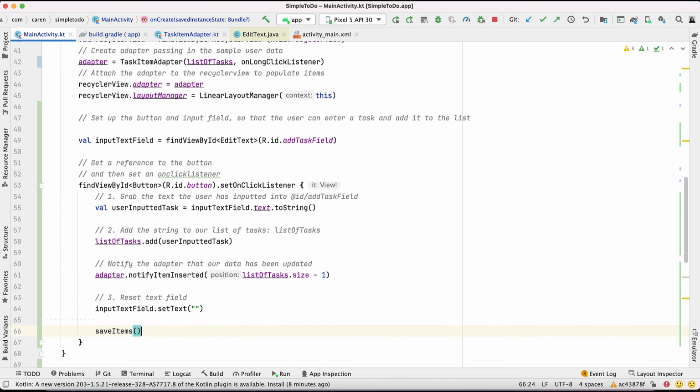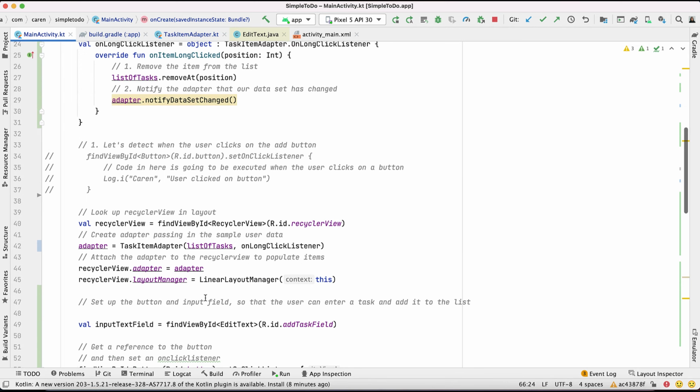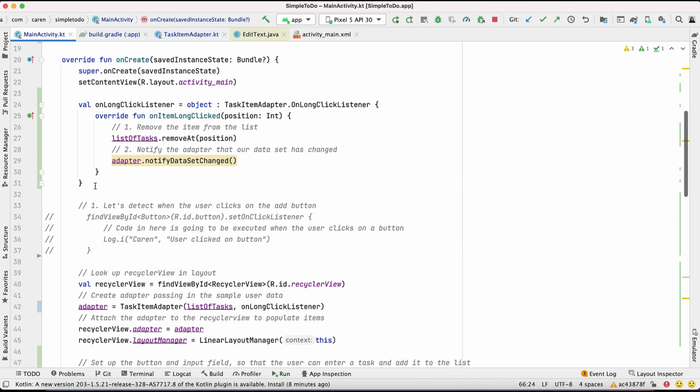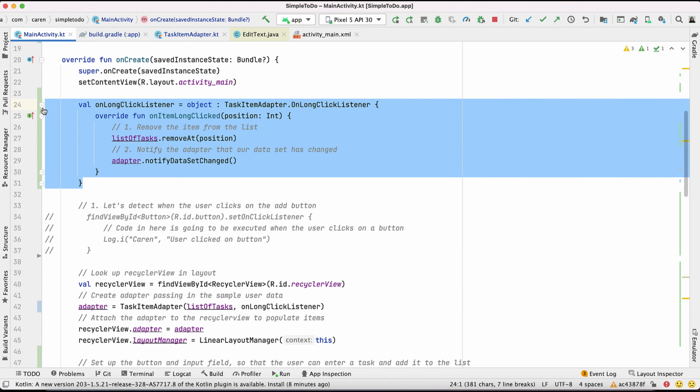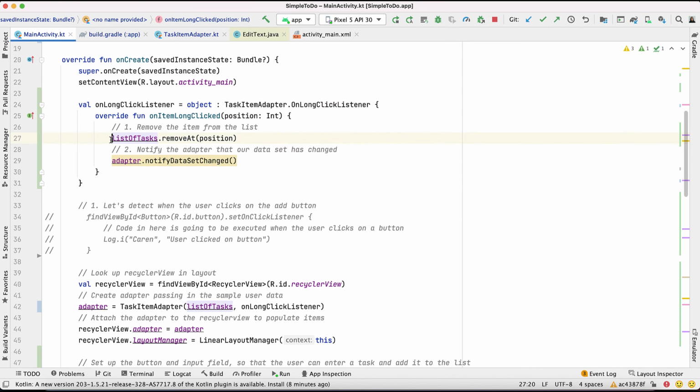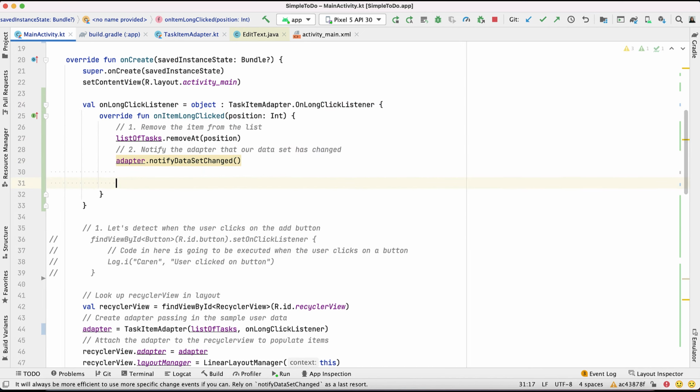And I think that should be it, and also when we delete an item, so when the user long clicks on a specific item in our long click listener, you'll remember that we also remove stuff from the list of tasks. So after our adapter is notified, we also want to save the items. So these changes are also persisted in the file.